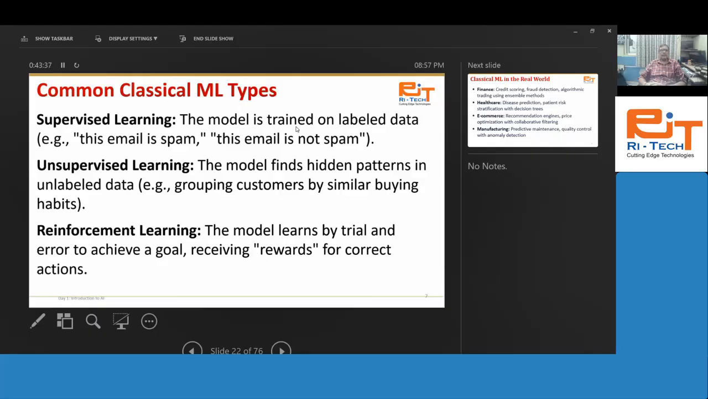In supervised learning, your ML model is trained on labeled data. So when we provide the data to the supervised learning model, we give the labeled data. We'll tell it this is a spam email, this is not a spam email, this is a spam email, this is not a spam email. And what it does, it will find the patterns and it will learn how a spam email looks like.